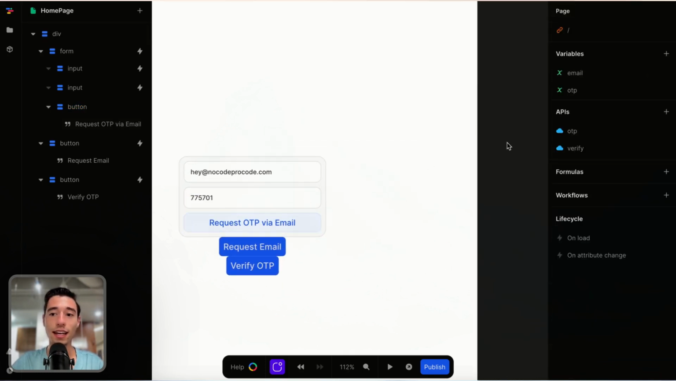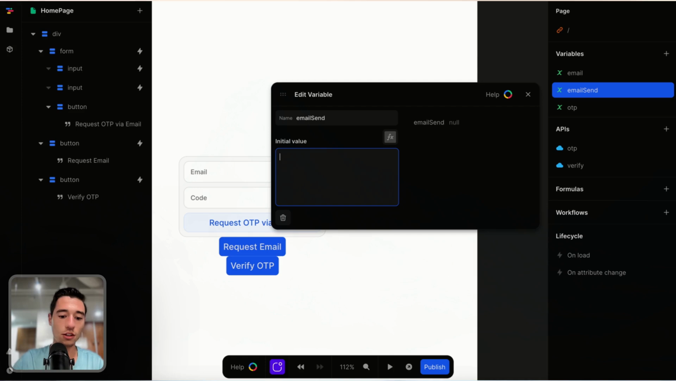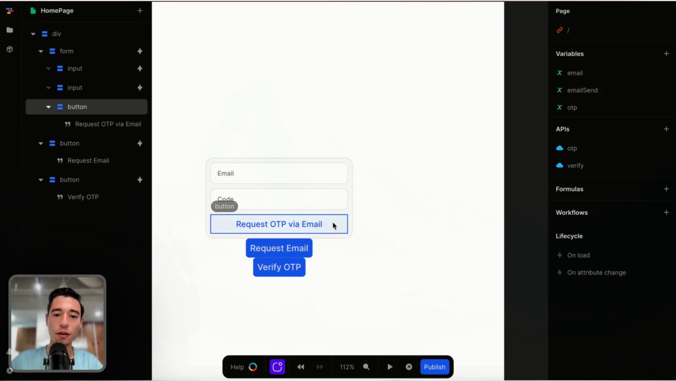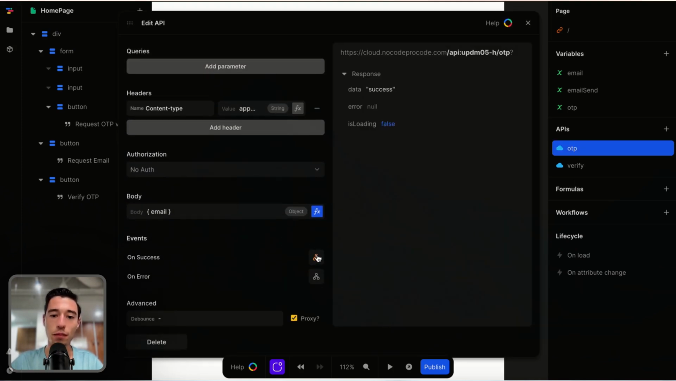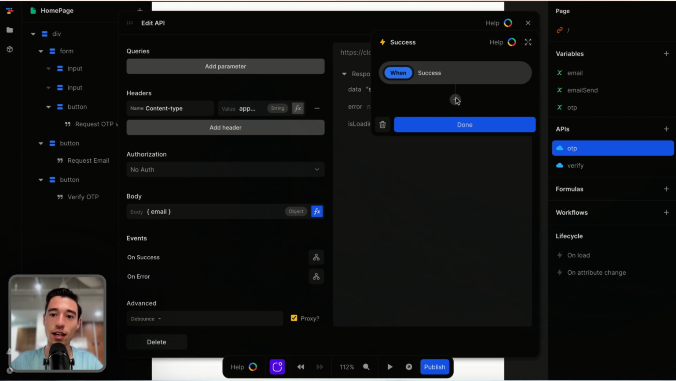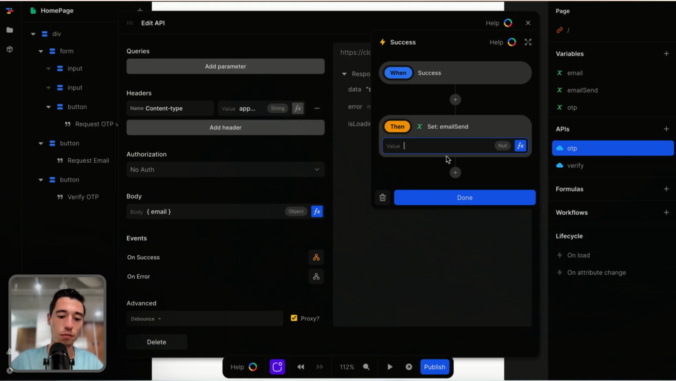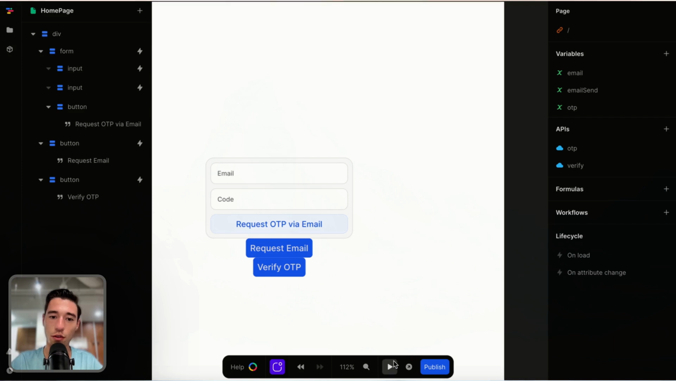So we want to click outside of here and go to variables, and we create a variable called send email, right? Or we want to do email sent as a state. The initial state is false because no email was sent. And now I want to actually go to my OTP request. So whenever I request an OTP, on success of this, I want to set the variable for email sent to be true because the email was sent. So this is very important.